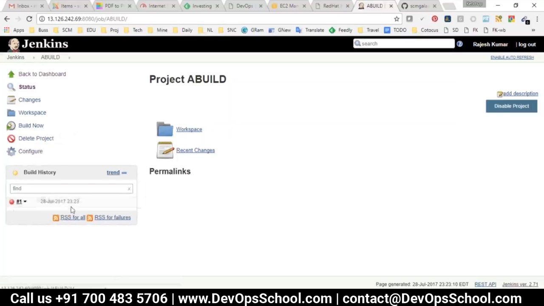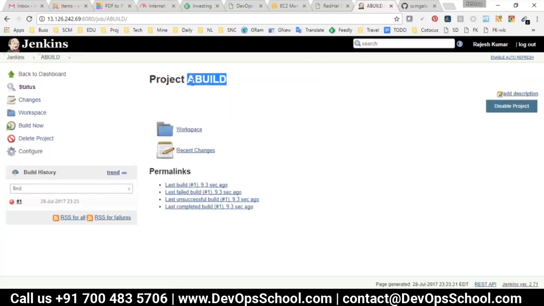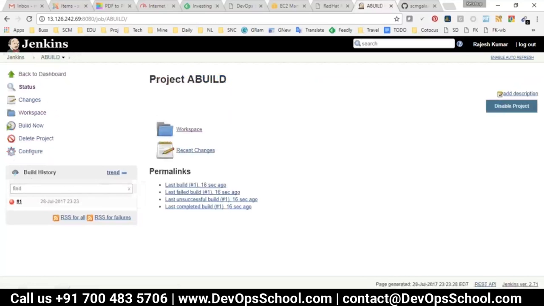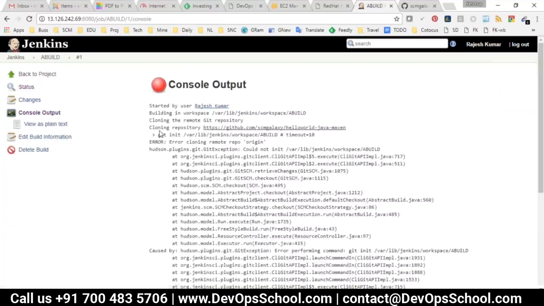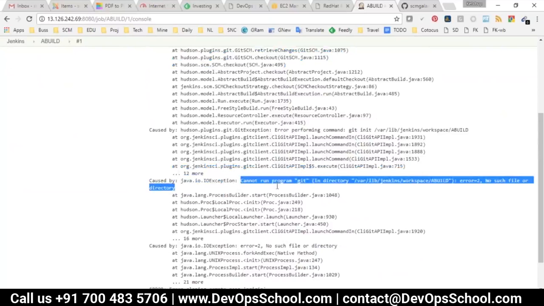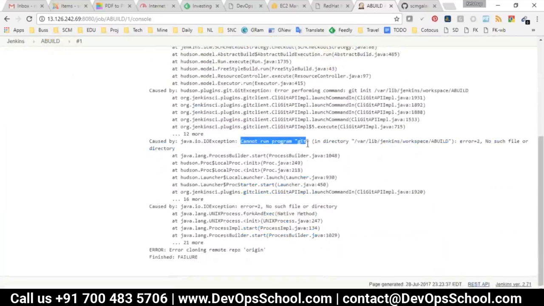And it failed. Now you see that it failed. Click on build number 1. You see that the workspace is this one, and there are no files in it. Why are there no files in it? Because build number 1 failed. If you click on build number 1 and click on the log file, which is called console output, you see that it has an error. If you read this error, it says cannot run Git. Now you must be wondering, you selected the Git plugin, so what is this about cannot run Git program?